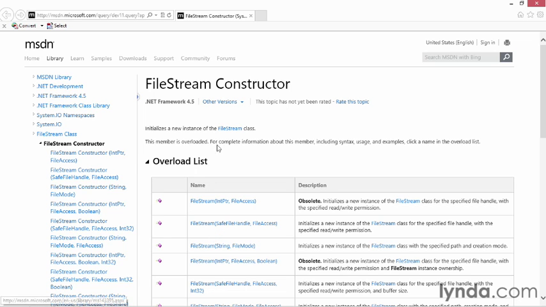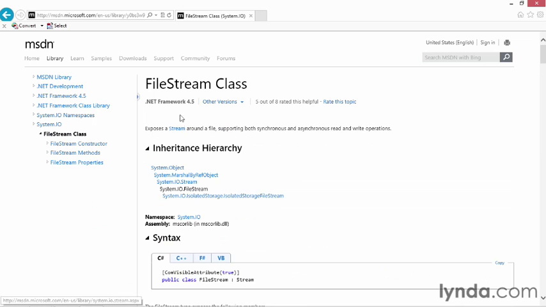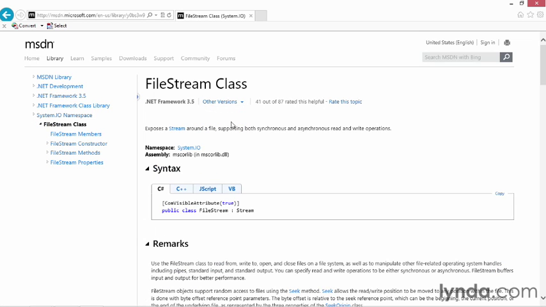Here I can read more about the FileStream class. Here's the class itself. And I can see that I'm working with the .NET 4.5 version of the FileStream class. If you want to look at older versions of the FileStream or newer versions, you can click here to see other .NET frameworks. And by clicking on this, it switches me to the help page for that .NET version.